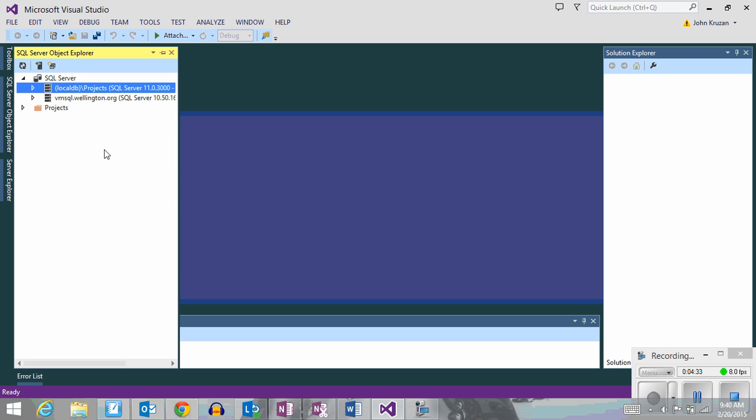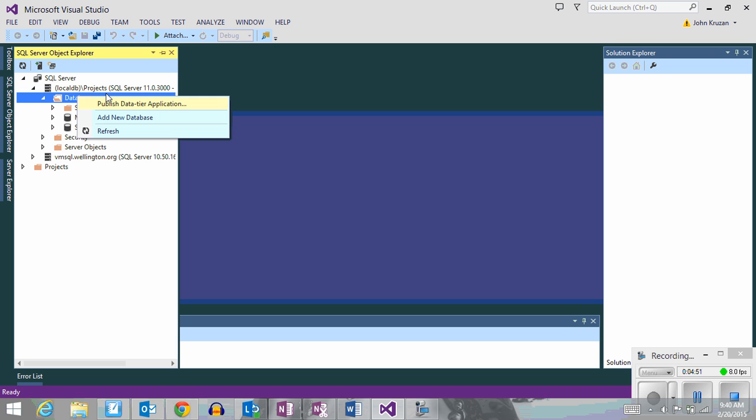That means that's the SQL Server that's running local on your computer, and that's where we're going to actually build these sample databases. So if you go ahead and expand that out, you should see databases. And if you expand that out, you should see any databases that have already been created. So we're going to create our first database by right-clicking and saying Add New Database.